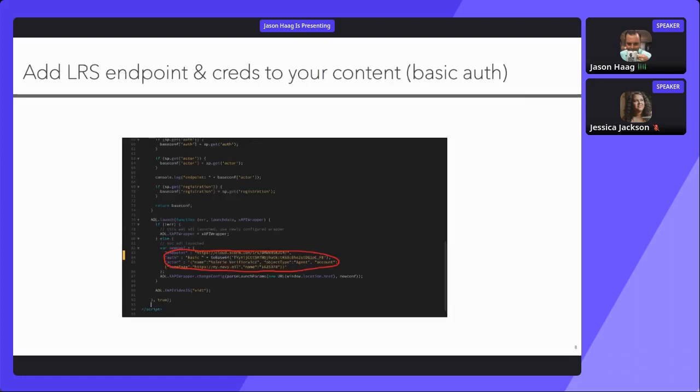And here's a quick screen capture of an HTML editor where I added the LRS endpoint, the secret and key values to my configuration variables. In this content example, I used the ADL xAPI wrapper. There are lots of other options for instrumenting your content. This is just one I chose for my example.